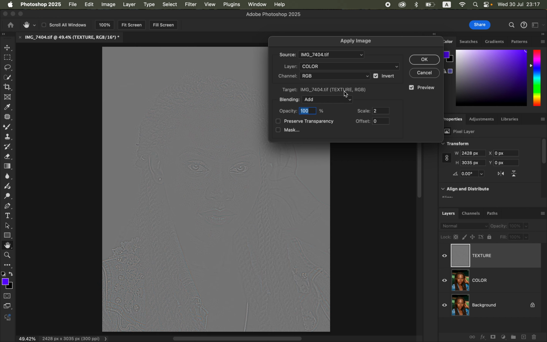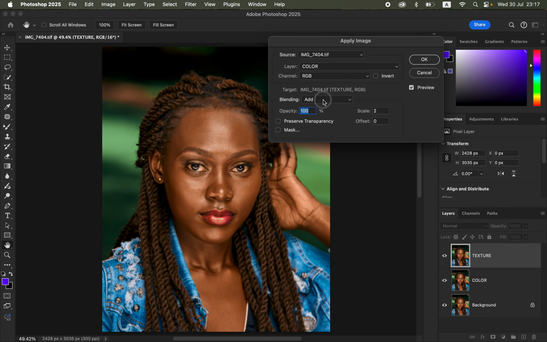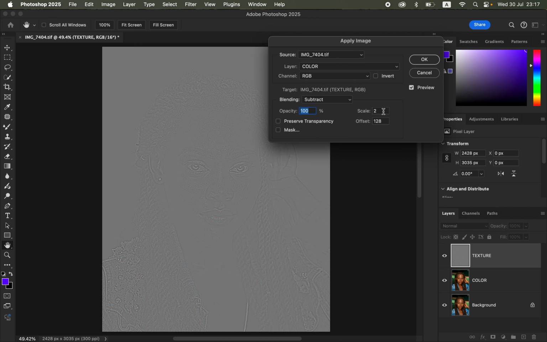Turn on the Invert option. In case you have 8 here, it means your image is an 8-bit image. These are the settings that you have to use. So after selecting the color layer and channel RGB, make sure Invert is not turned on. Blending has to be set to Subtract. The scale is 2, offset 128, and you see the textures on this square-like layer. For our case, we are editing a 16-bit image, so I'll revert these settings to the 16-bit settings and click OK.